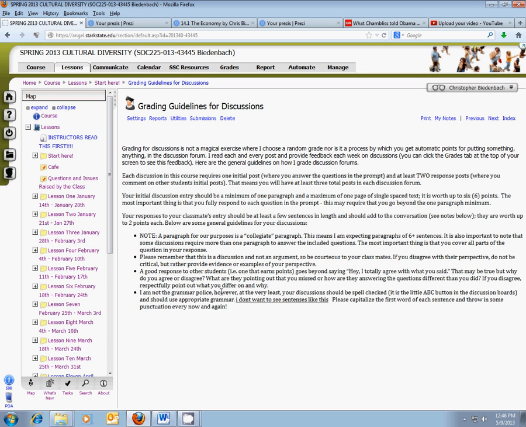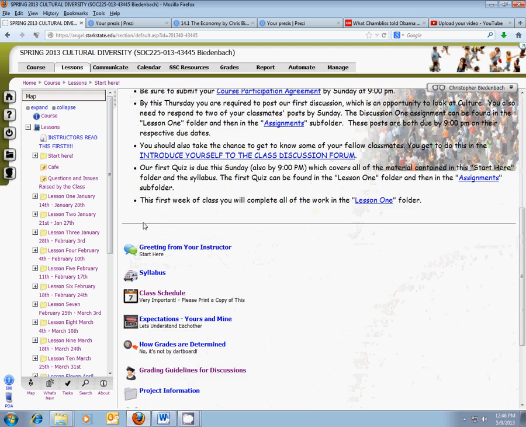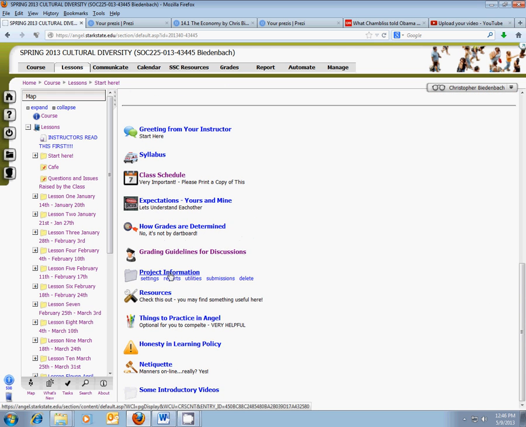You can't go wrong if you have this little folder with your Start Here material. Of course, this material is there all semester, so you can get there at any time. Back in Start Here again, of course, you've got project information. So your course will probably require a project. If it does, you're going to find that project information folder right here. So it's in the Start Here folder, so you can start looking at what's required of you.